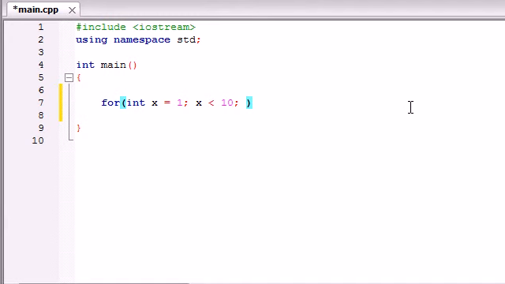So it's going to go from 1 to 9, because remember, when it gets to 10, 10 is not less than 10. So it's going to go 1, 2, 3, 4, 5, 6, 7, 8, 9. But how does it know to go one at a time instead of two at a time or five at a time? Well, that's the last piece of information this loop needs: x plus plus. If you remember from the last tutorial, this means add 1 to x every time. You can also do x plus equals 1, but x plus plus is a lot easier. It saves you a few characters.